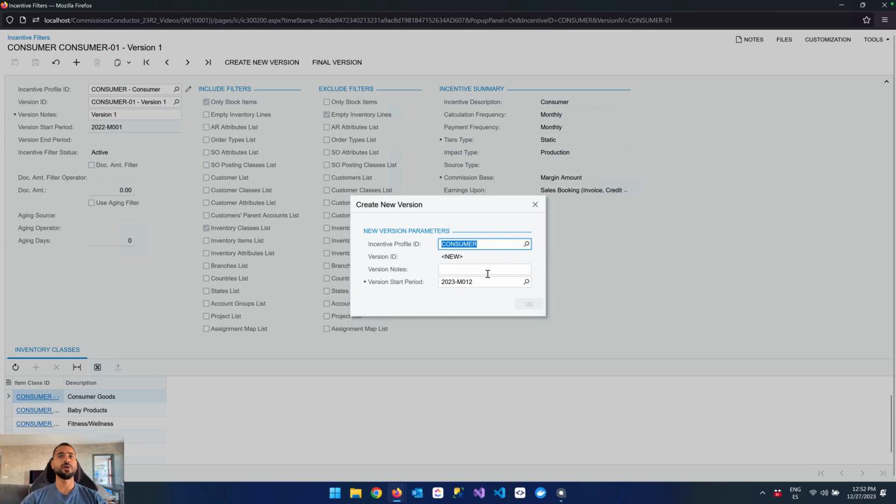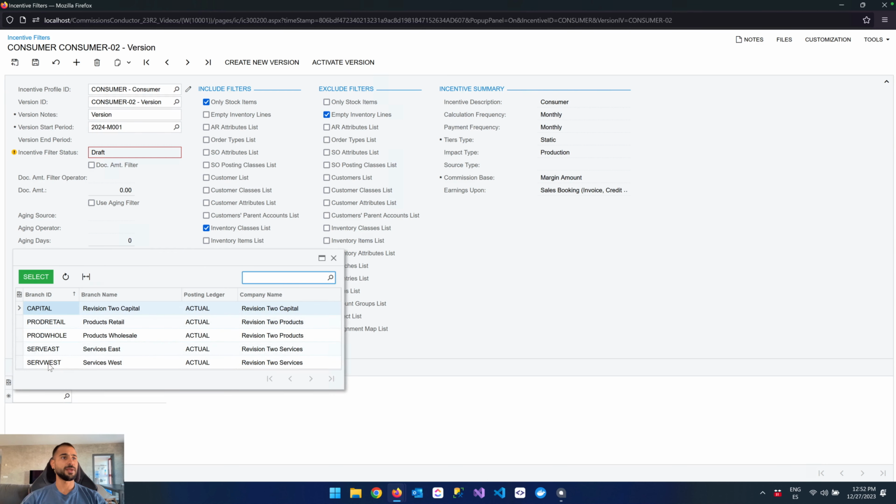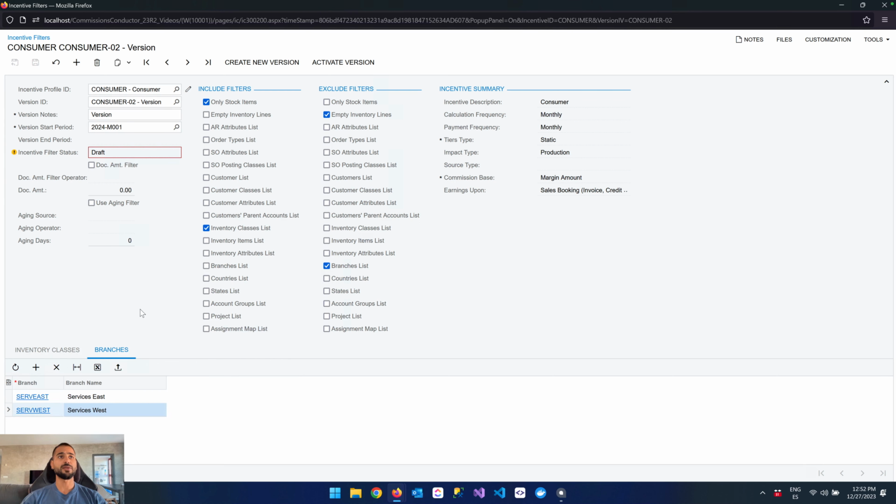So assuming that I want to combine different filters, this is going to look like this. For instance, I want to include these inventory classes and exclude these branches. So I'm going to include these inventory classes, excluding, I don't know, the services west and the services east. By doing this and activating this version, the system is going to pick these item classes when the sales are not related to these branches over here.